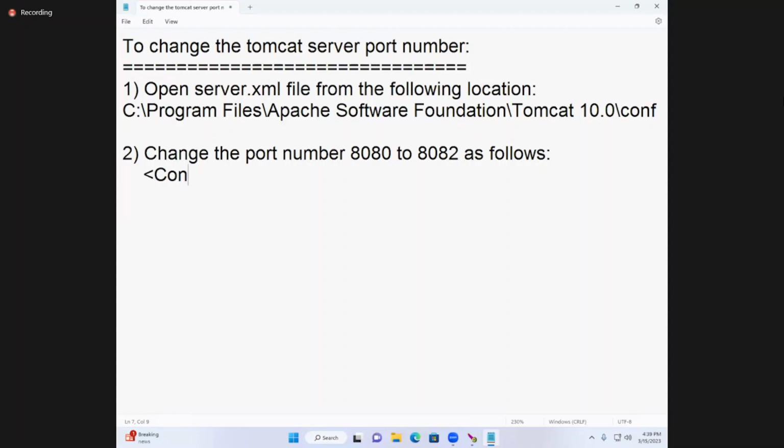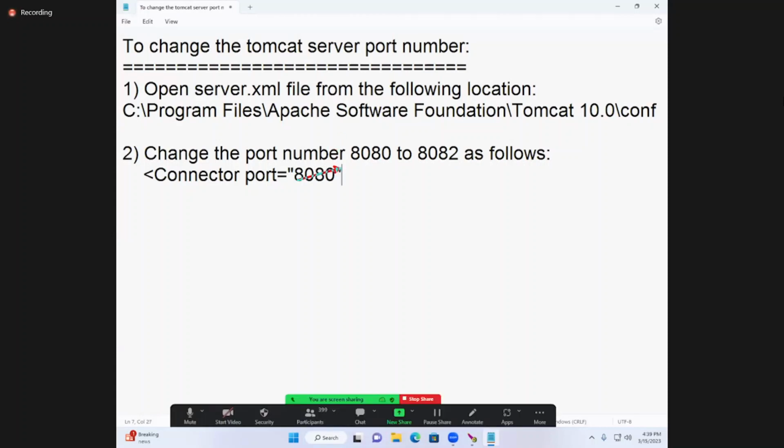Here, where connector port equal to 8080 appears, you make it 8082. After that, save the file. So wherever 8080 appears, make it 8082.